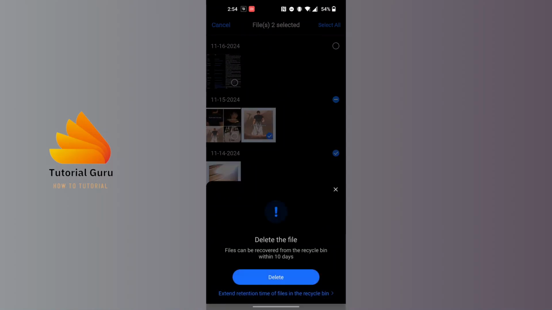Then those photos will be sent to the recycle bin and will be permanently deleted after 10 days of your deletion. And that being said, guys, tap on delete and all of the photos which you want to delete on Terabox app will be deleted on your phone. And then, guys, this is how to delete photos on Terabox app.